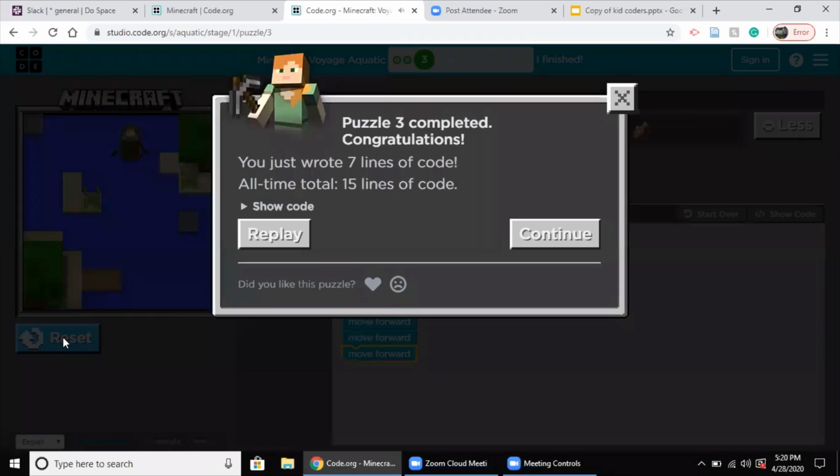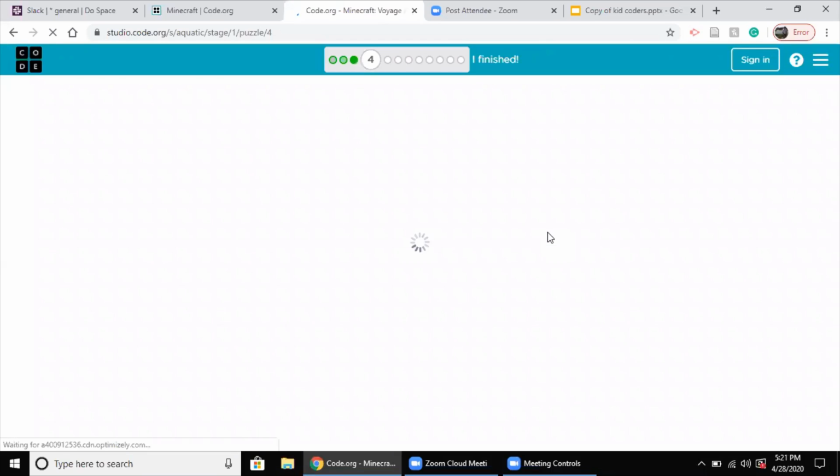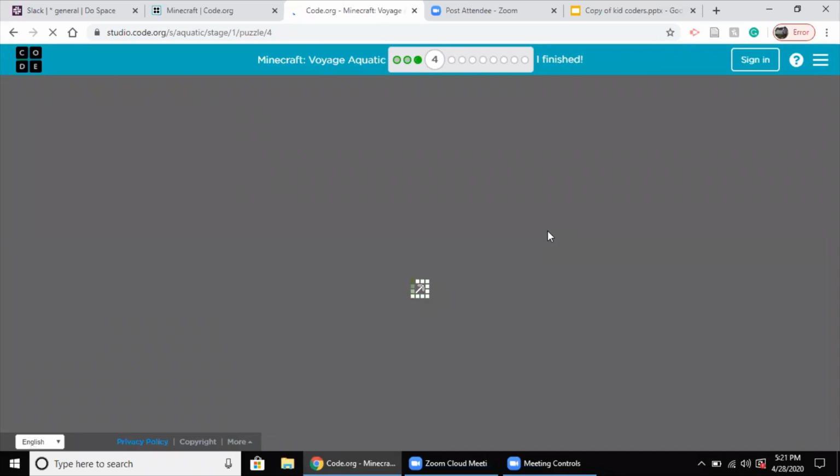So that was my code. I just had to go to the fish in the ocean. I wrote code for 7 lines, which was just going forward. It will change. Sometimes you have to turn right and left, and as you go forward, you will see there are other options for writing these codes. But this was all about just going forward to the fish. As I said earlier, you can click on replay if you want, and if you are done with this puzzle, click on continue to go to number 4 and see what challenge we have there to finish.